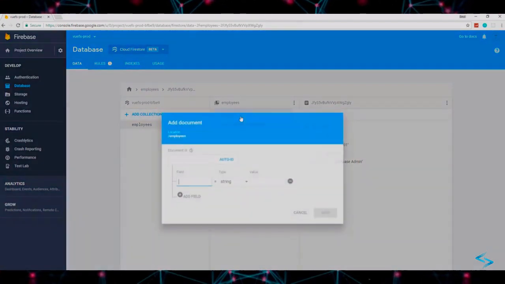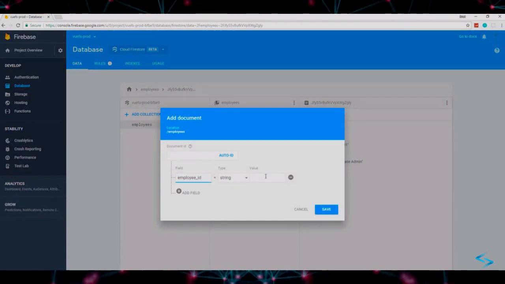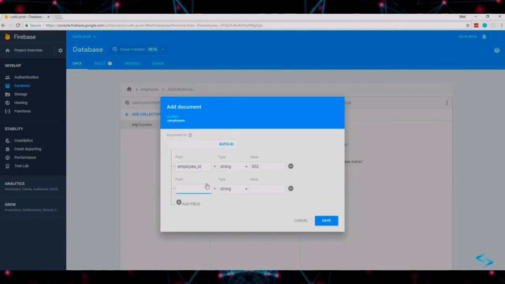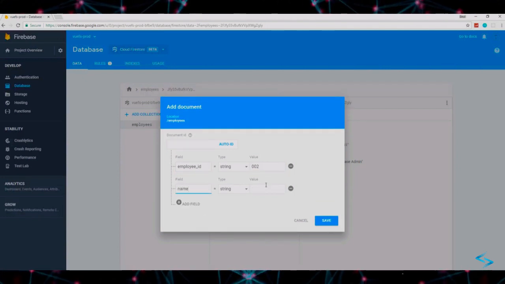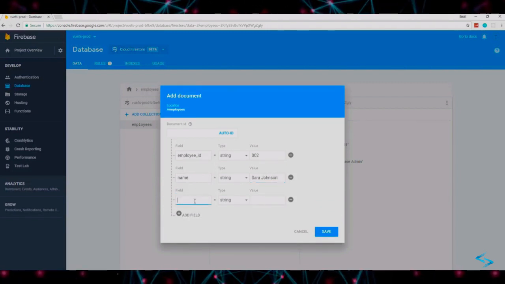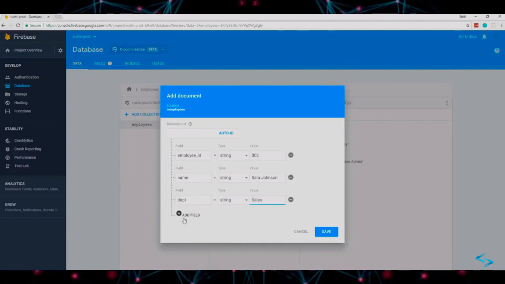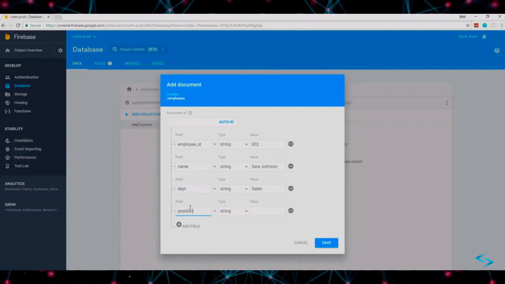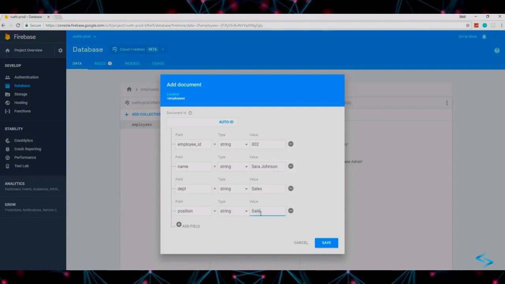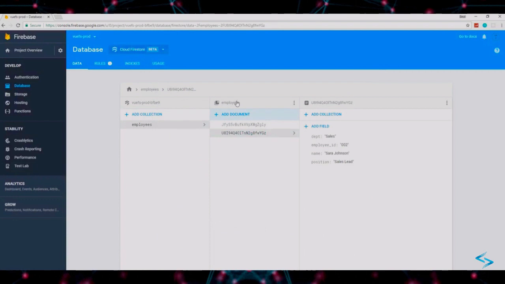So let's create another one. We'll go add document, and again employee underscore ID, we'll say 002. Let's do name, we'll say Sarah Johnson. Just making up names here. Then department for Sarah, let's say she's in sales, and position, we'll just say sales lead, and save.